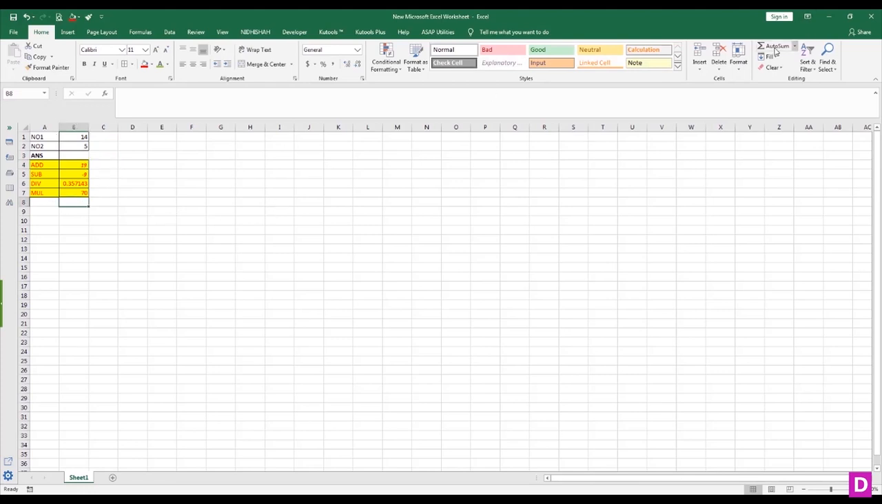Now click the file, the Home tab and AutoSum. We can AutoSum B1 and B2, then press enter. Now you can see the value is 19. B1 and B2 together give the value 19, which is added in this file. We will call this value 19, right?